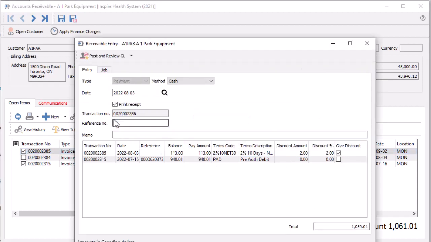When entering the payment, enter the payment reference number and indicate if a customer receipt form will be generated.